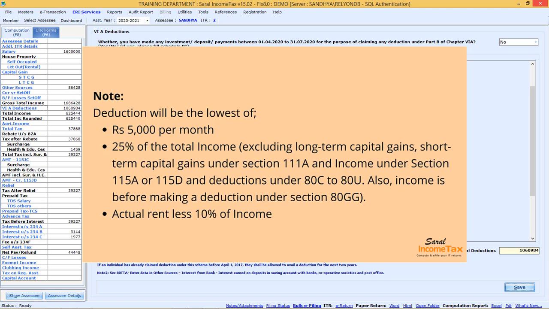Note: deduction will be lowest of first rupees 5,000 per month, second 25% of the total income, which excludes long-term capital gains, short-term capital gains under section 111A, and income under section 115A or 115D, and deductions under 80C to 80U. Also, income is before making a deduction under section 80GG. The third is actual rent less 10% of income.